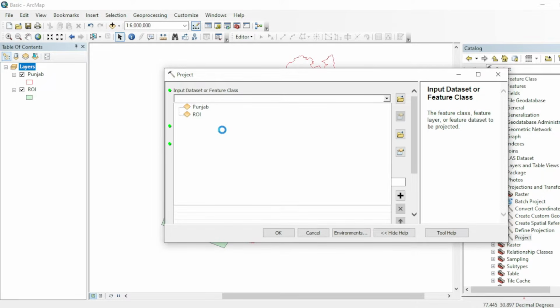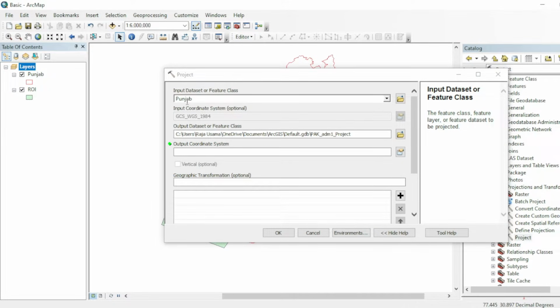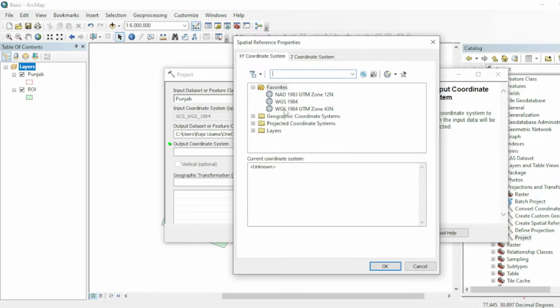My input will be Punjab, and you can see that our input dataset has the coordinate system of WGS 1984, and you can also change its destination. Now here it is asking what coordinate system you now want for this shapefile. So by hitting this one, you can select your coordinate system. I will go with the UTM zone, that is a projected coordinate system, and the Punjab region is in the 43 north zone.